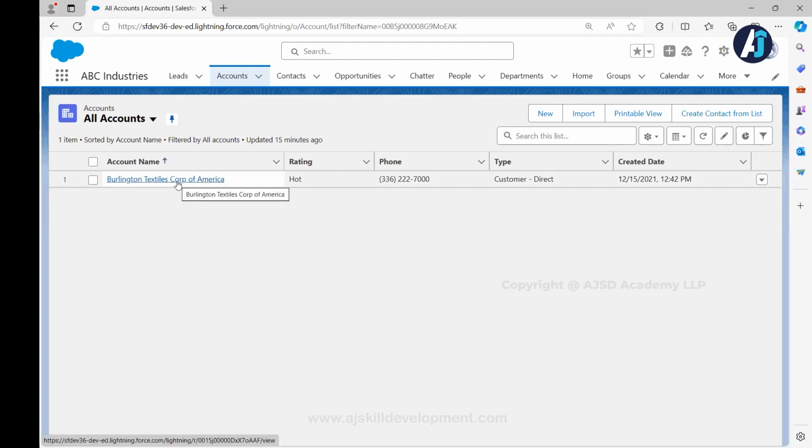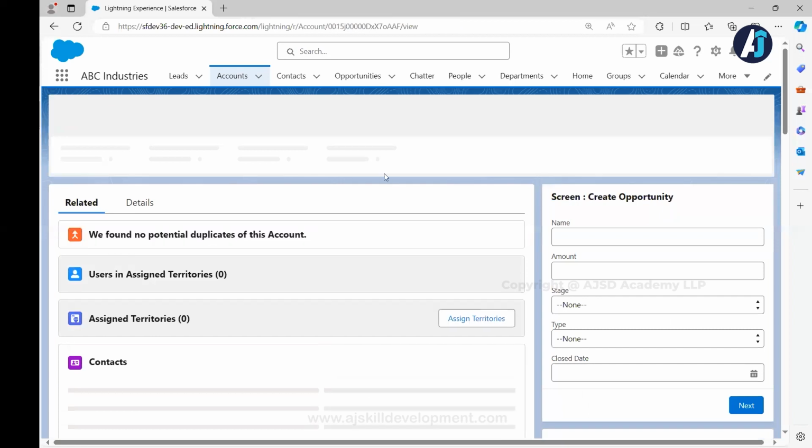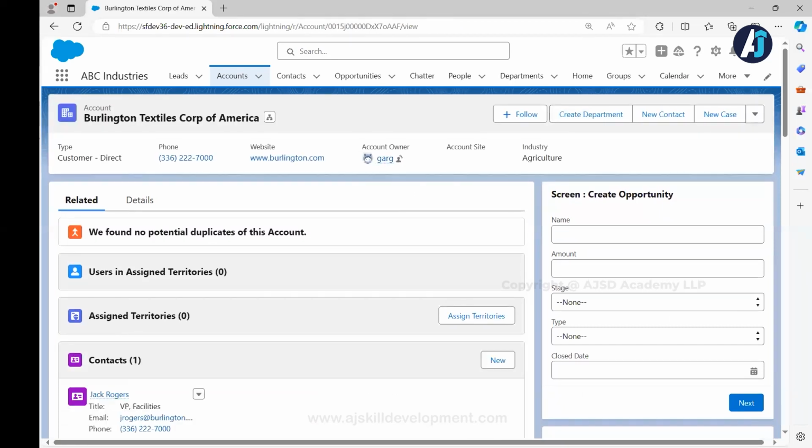What might be the reason why he is able to see this record? The only reason might be that it is a manually shared record or he might be the owner of the record. As far as this record is concerned, he is the owner of the record. If you closely look at this record, he is the owner. So that's why this is the only record Garg is able to see as of now.